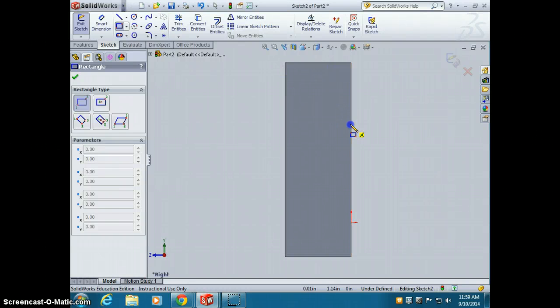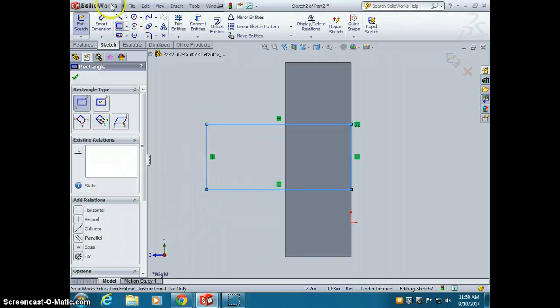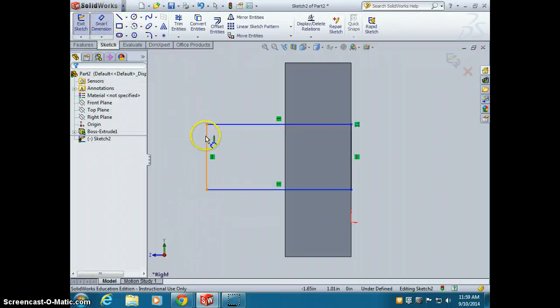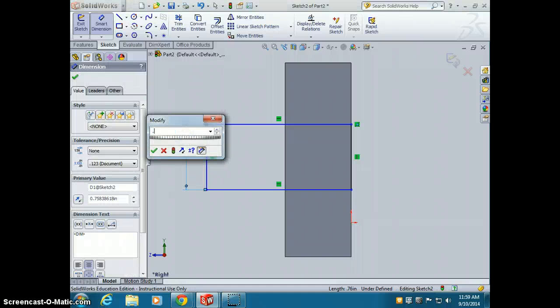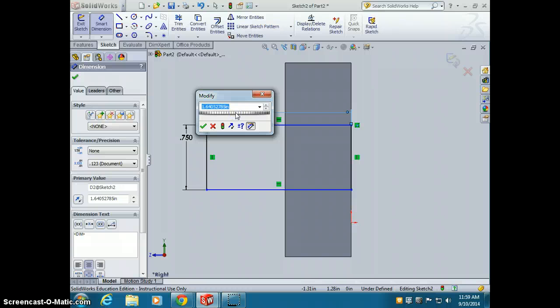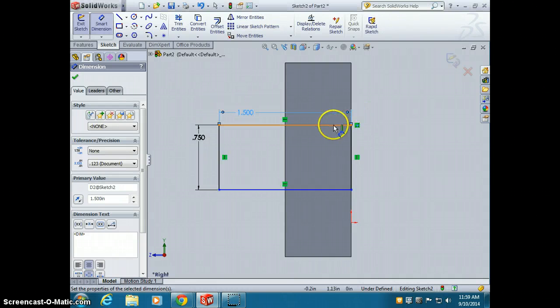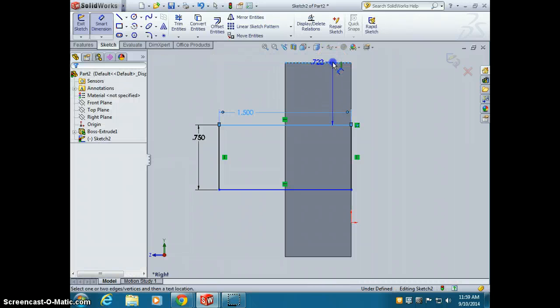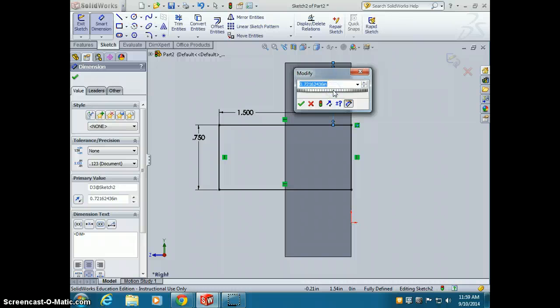Okay, I'm going to say from this edge, I want a rectangle that comes out something like that. I'm going to go to Smart Dimension, and I'm going to make sure it's 0.75, and it's going to be 2 blocks long, so we'll say 1.5, and I want to make sure it's the right distance from the top. So from that edge to this edge, if I click on both edges, it gives me the dimension in between them. I'm going to say 0.75 for that also.